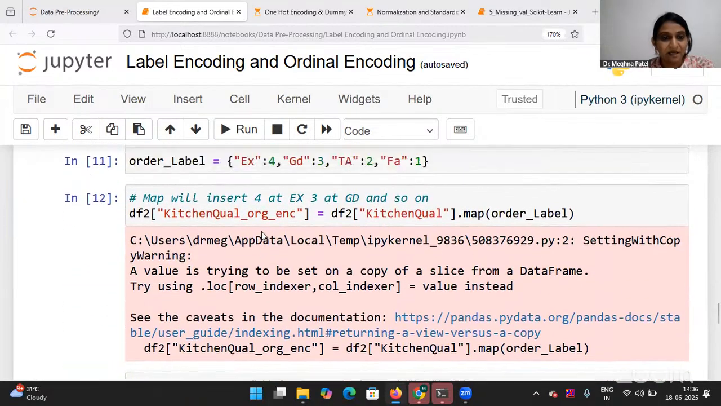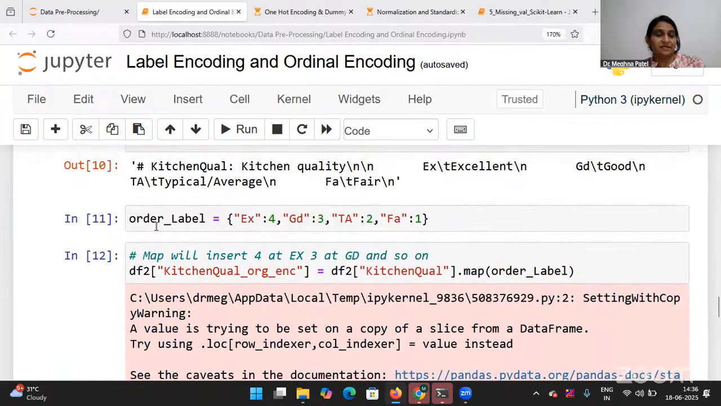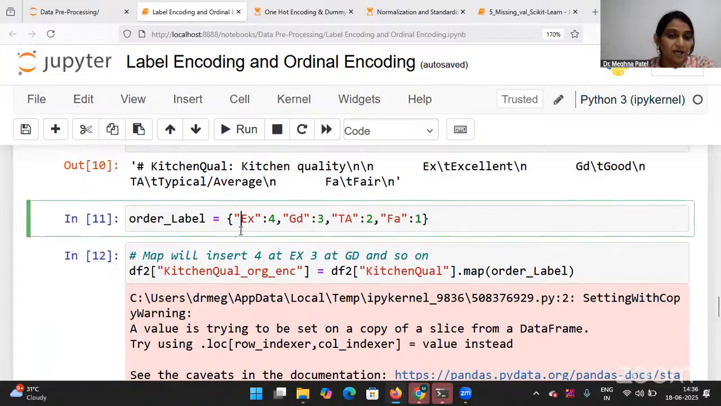Now we are doing the ordinal labeling. Through a dictionary, for EX we are assigning 4, for GD we are assigning 3, for TA we are assigning 2, and for FA we are assigning 1. So we are giving a label to each and every class.